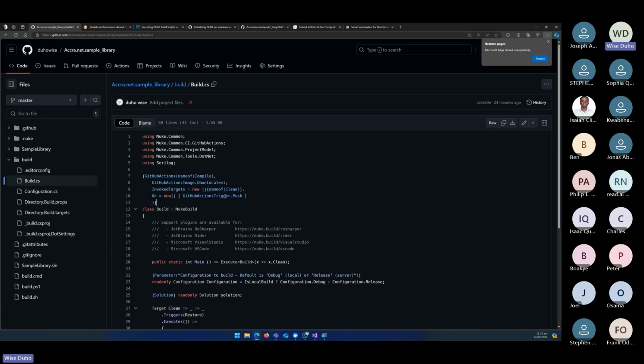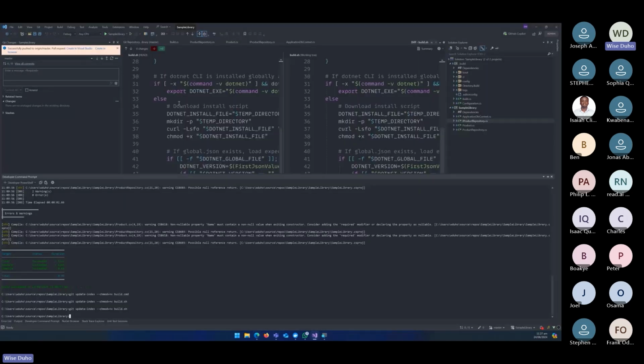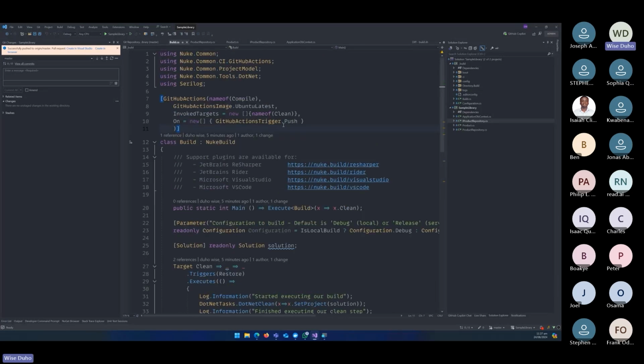And we can specify a number of actions behind the scenes that anytime you push the code, let it do this. Or anytime we do a pull request, then build or execute our GitHub Actions. So there are a number of ways we can modify GitHub Actions to suit our purpose using Nuke.